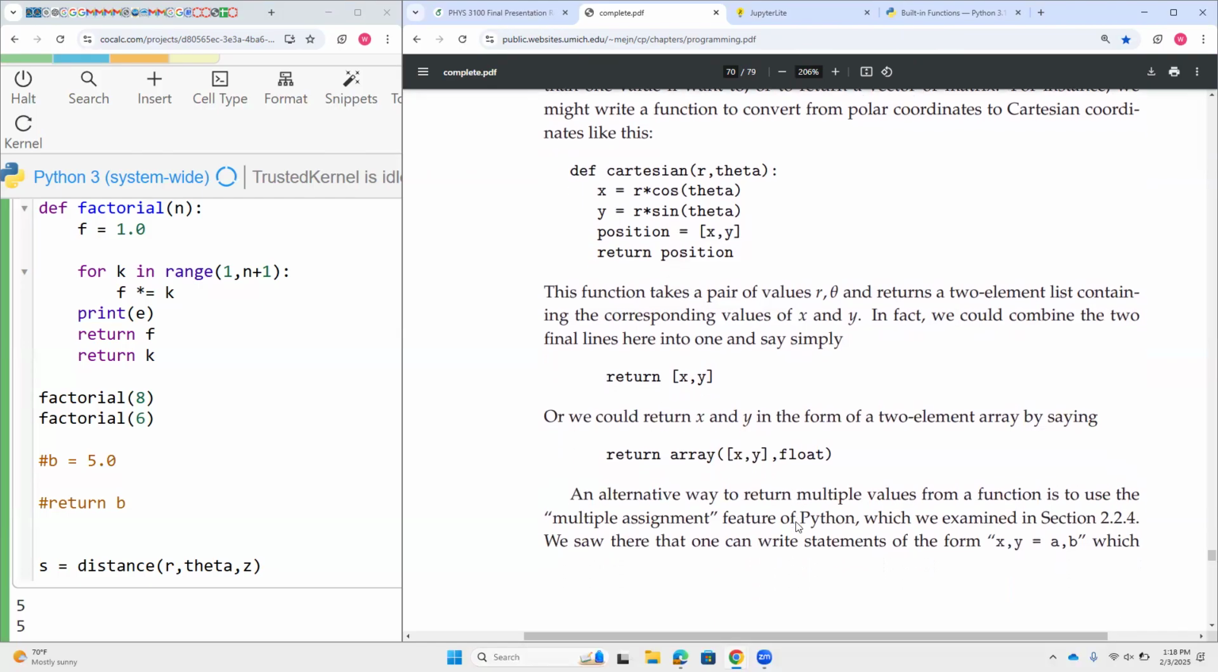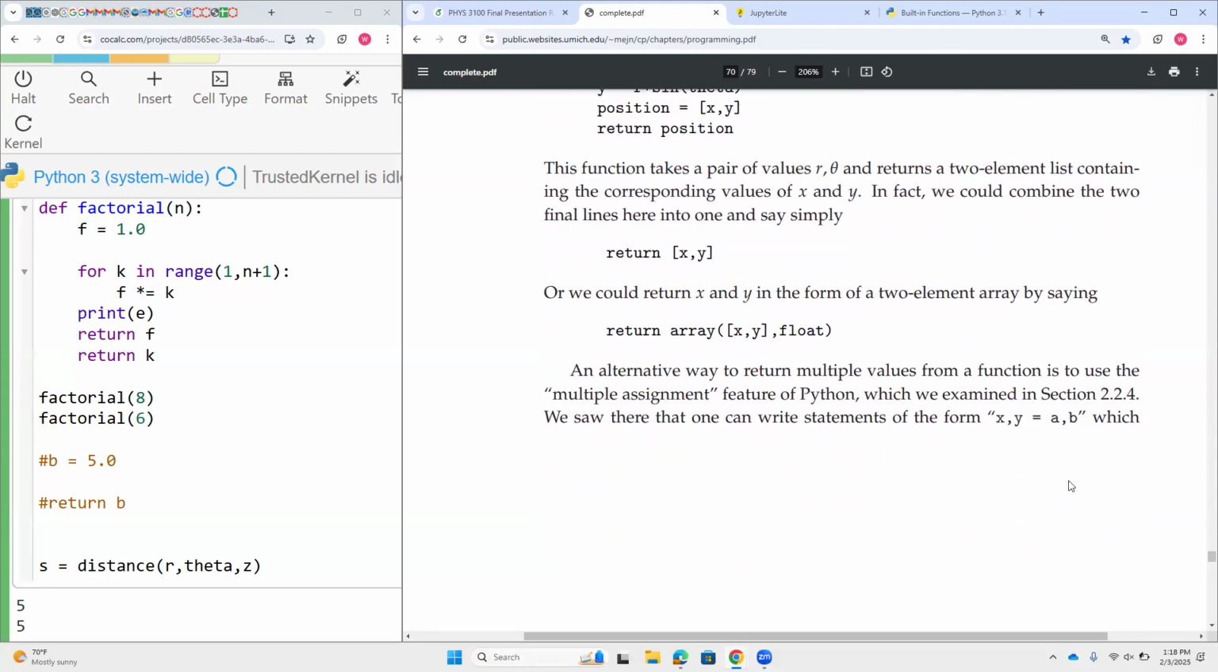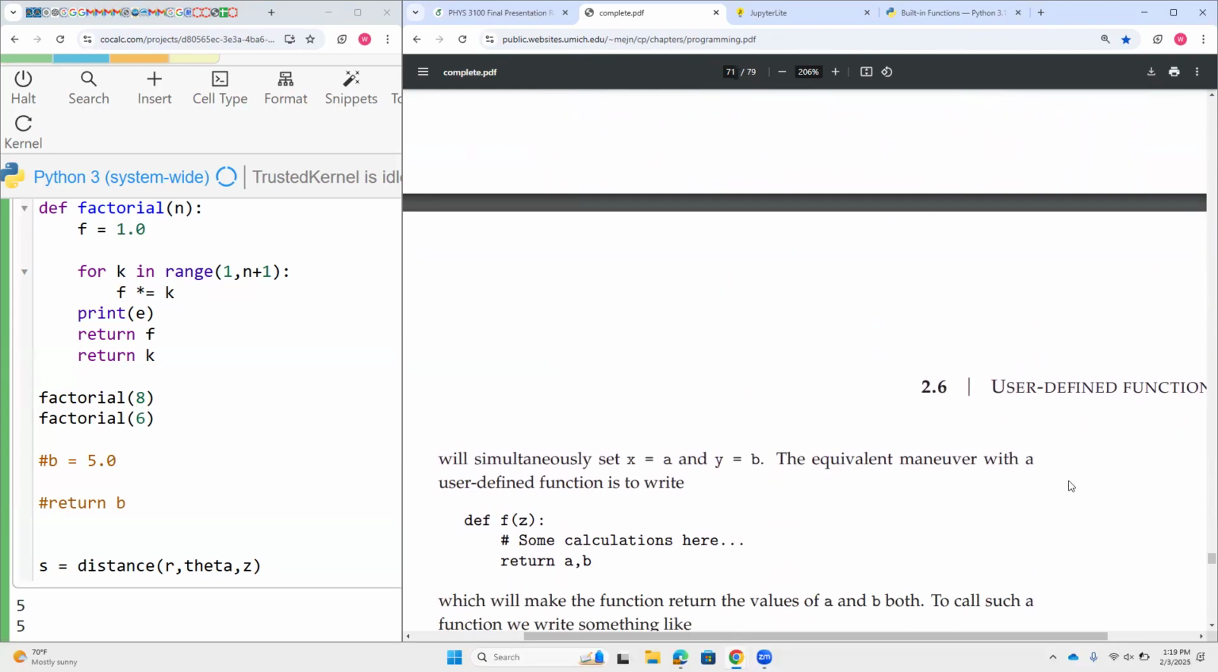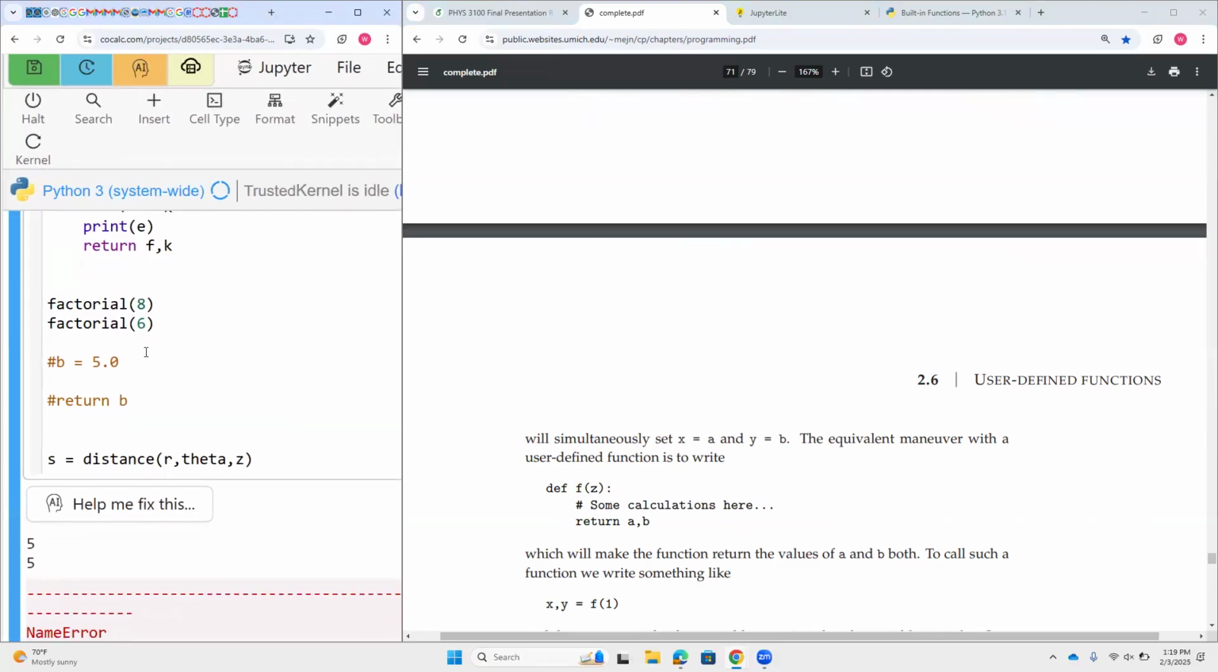Oh, here's important. You can return 3 or more values using multiple assignment. This is similar to section 2.2 when we initialized 2 variables at once in one line, x comma y equals a comma b. You can return a comma b. So let's try it. Let's try f comma k. And this should give 720 and 6. And I did something wrong.